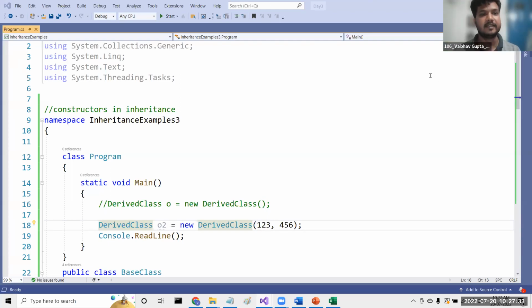Sir, if we are creating a class and we are not giving any constructor, so there will be a default, no param constructor. Correct. But if we are giving one constructor with parameter, so there will be any no param constructor in that case? No. So sir, how this no param constructor is getting called in this inheritance?